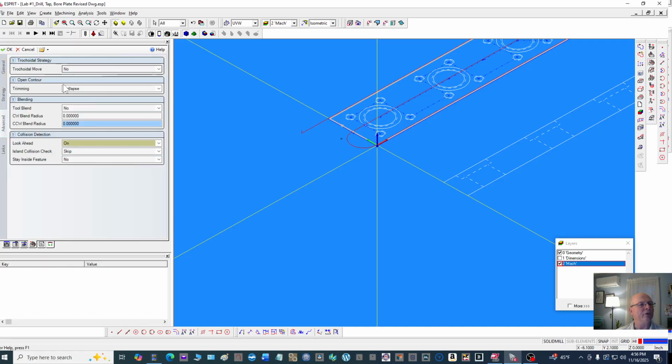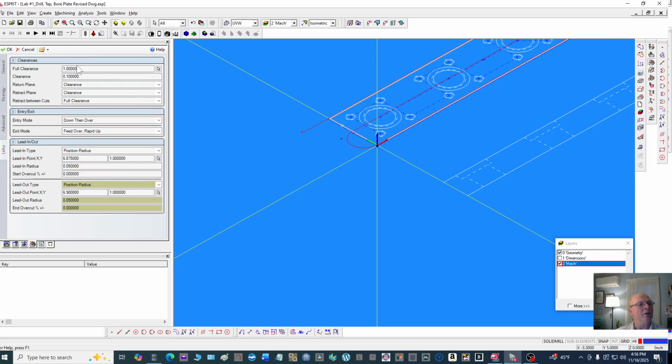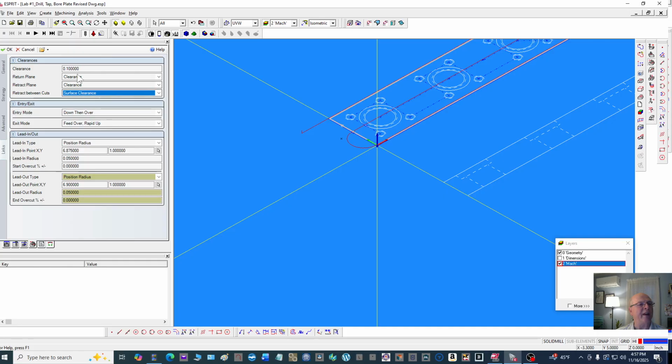Advanced, trochoidal move no, trimming collapse, these are default and they're perfect. Tool blend no, and that's if you want to go around the corners and blend it. We can talk about that another time, and the blend radius you can put in here if you want. At that time we'll talk about it. And then the links, where it's 1 inch full clearance, 100 thousandths clearance value. Full clearance is what we retract between the cuts. And then if we can actually put in here, the retract can be just clearance between the cuts. Surface clearance would be good. That'll be 100 thousandths.